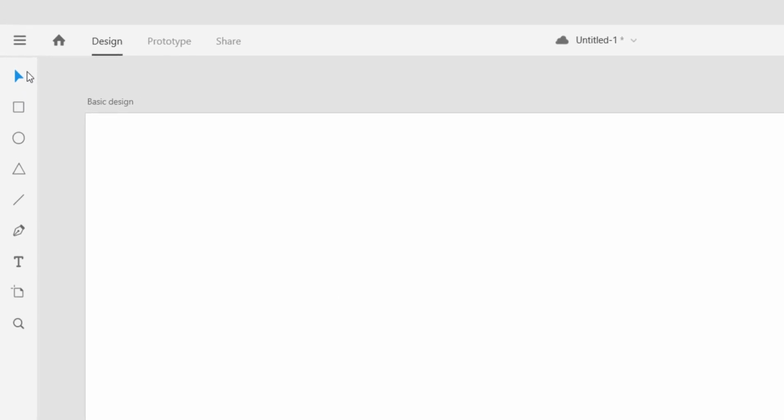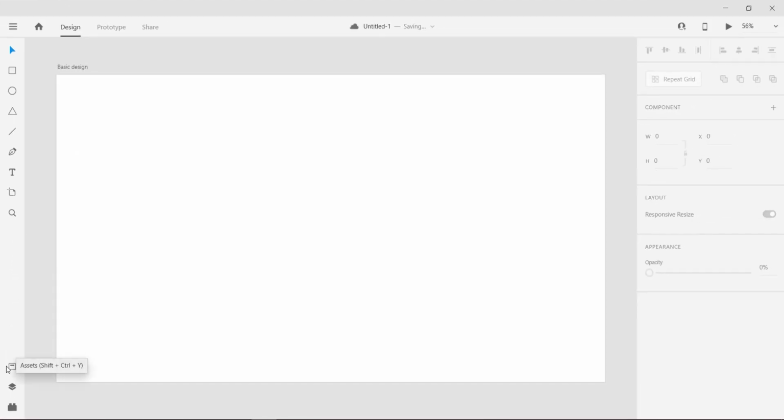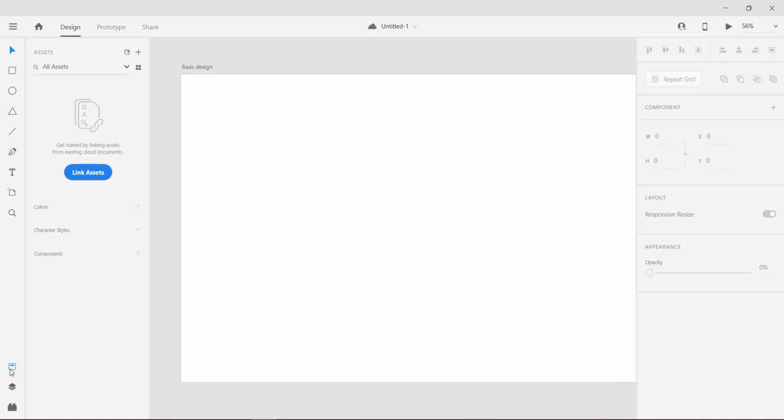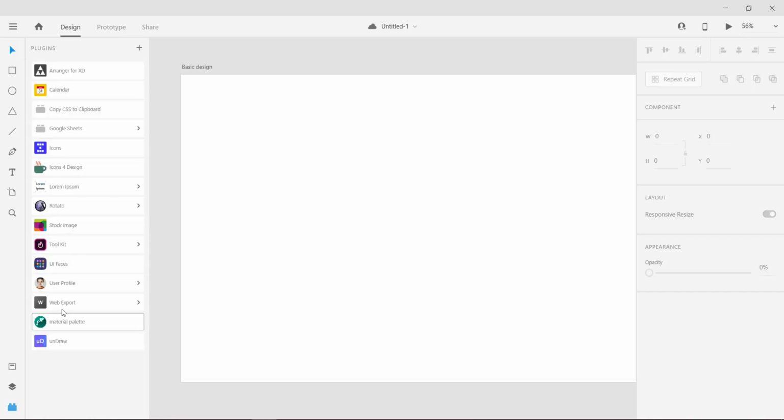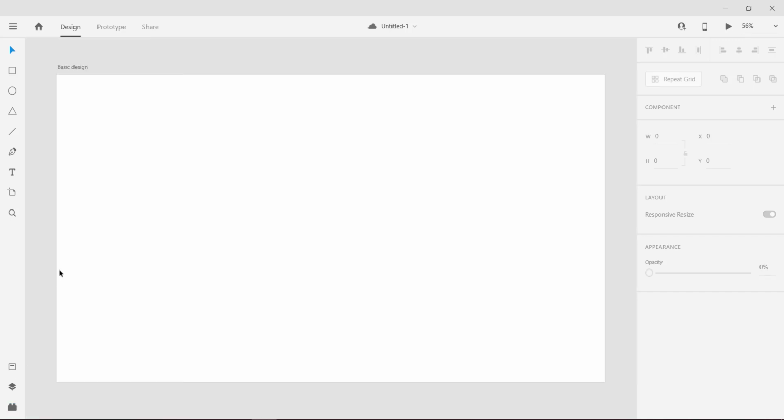Let's jump into the tool section. The Adobe XD tools are easy to understand. These are rectangle, ellipse, polygon, line, pen tool, text, create artboard and zoom. And the bottom section has assets, layers and plugins. We will discuss about these tools later. For this you have to see the full video, don't skip any part of it.